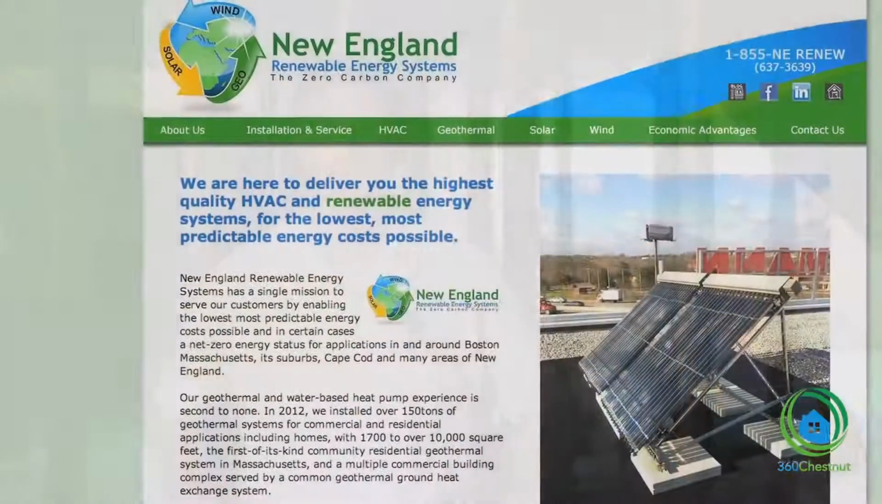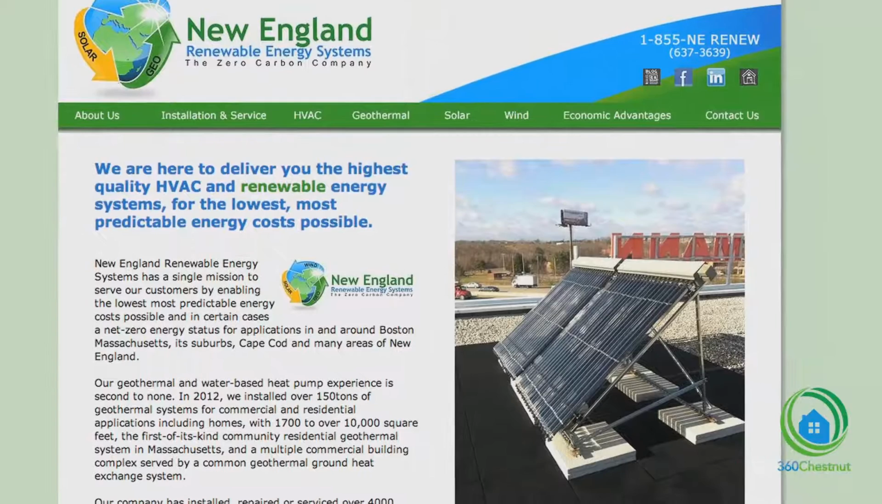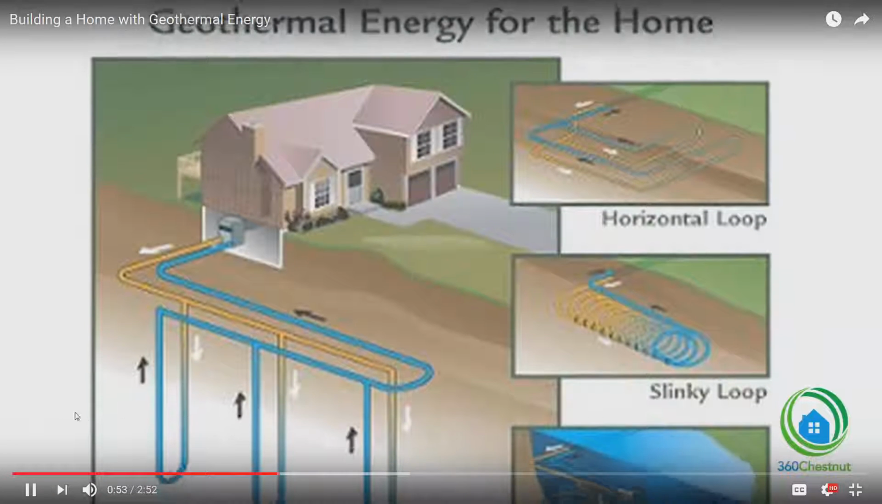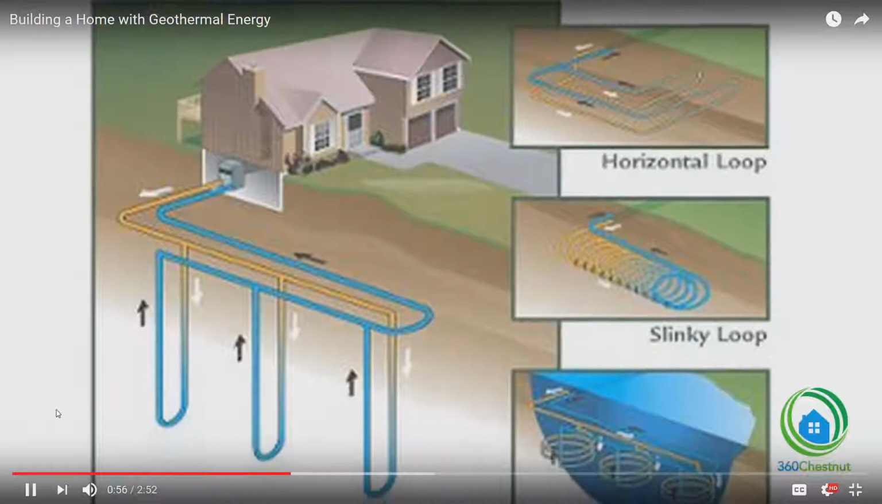My name is Ed Malloy, and I'm president of New England Renewable Energy Systems. We're located in Weymouth and Hyannis. What is geothermal? We call it a ground-sourced heat pump. In other words, we're extracting energy from groundwater or water that we're circulating through the ground, which picks up heat from the ground and brings it back to the heat pump inside the home, which extracts energy out of that water and transfers that energy into the home.